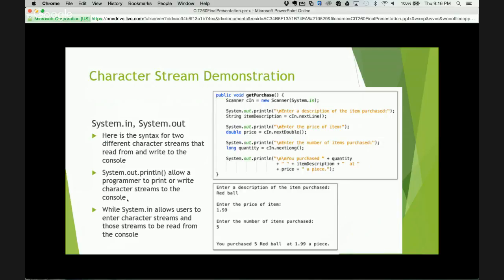So here's one example of how you would use a character stream. You can see here inside of our function, System.out and System.in. We use that a lot in our program. System.out and System.in are character streams that allow us to read and write to the console. And you can see here System.out.println, enter a description of the item purchased, and in our console portion here, it'll print that out.